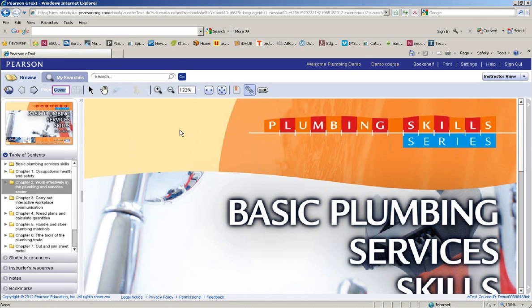Yeah, so if you would like to individualise the EText and have students see your changes, the first thing you'll need to do when you log in is create a course. Once you've created your course, students can join it and see your personalisations. So I'll just quickly take you through the process of creating a course.